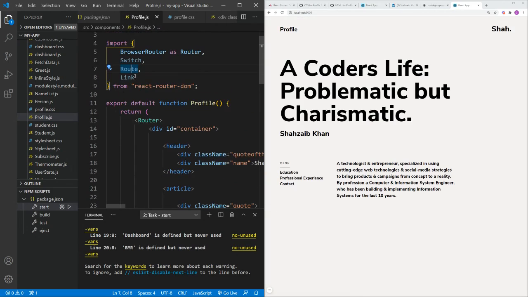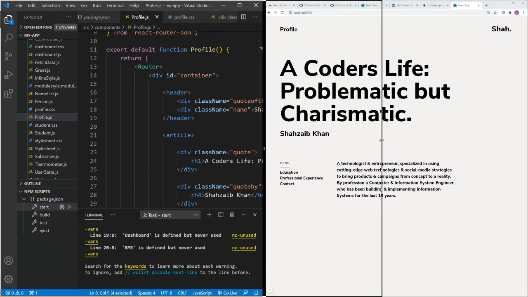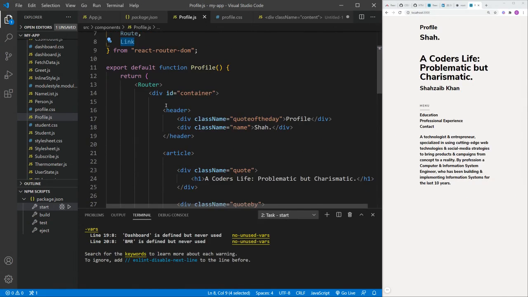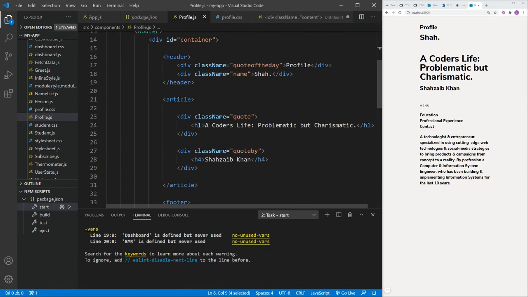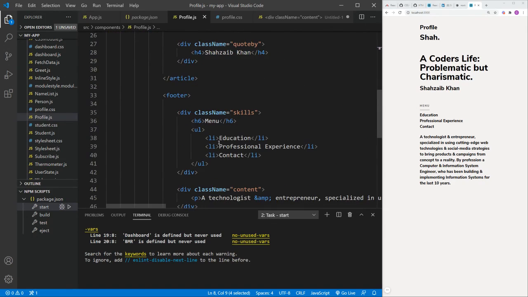Firstly, let's play with the Link, and then we will talk about the Switch and the Routes. Links are like anchor links actually. So you use them because they are helpful, it's sort of a requirement, you can say, and you'll be able to easily route to different locations via it.